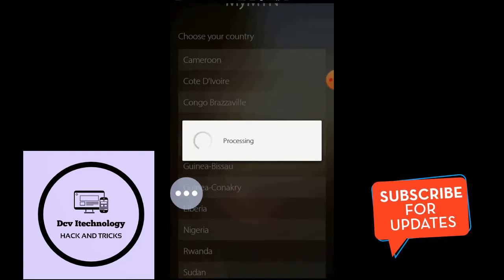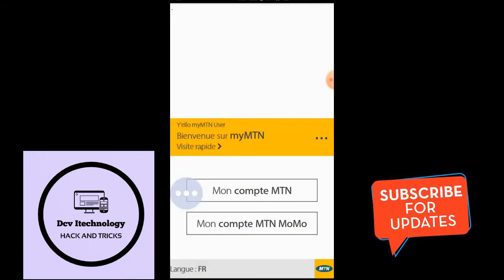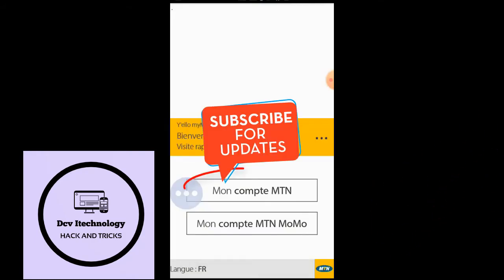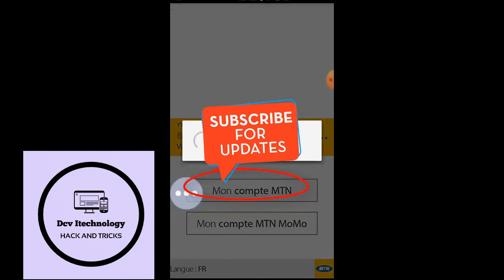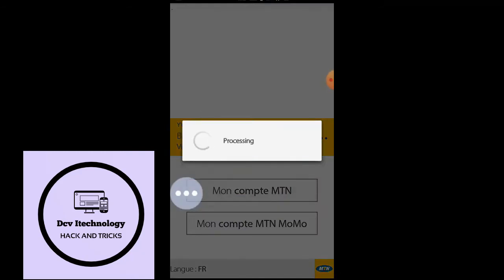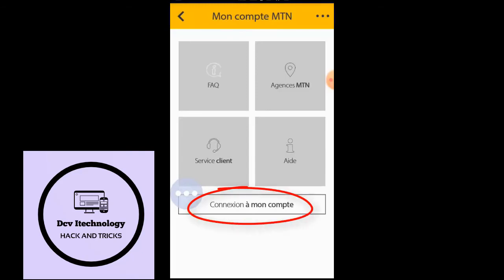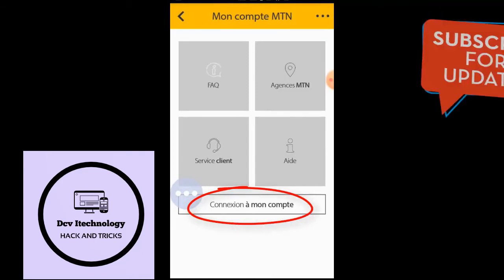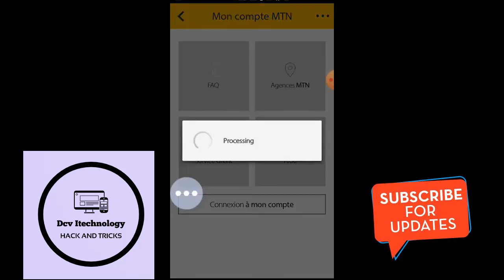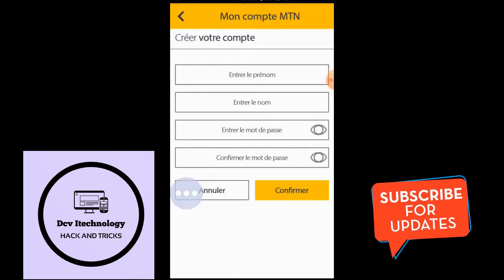So after entering Cameroon, for some phone they will ask them to insert their number, whereas for some others they will not ask them to put their numbers. Since for me they have not asked me to put my number, so I will continue. I will create my account.